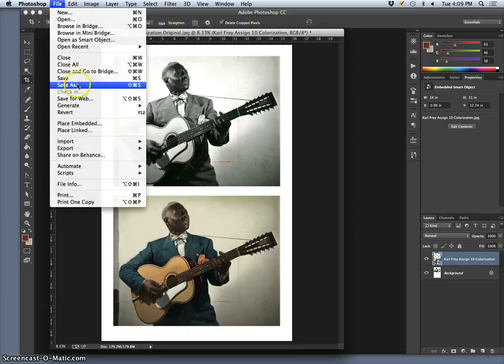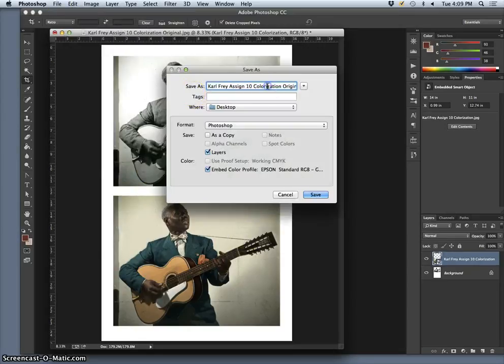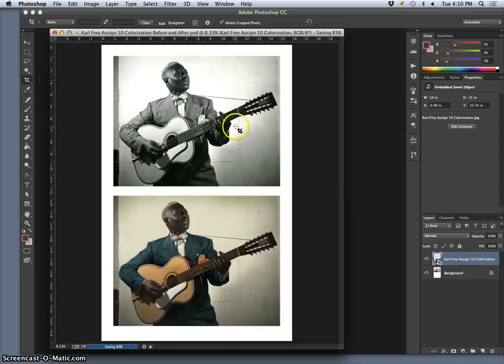And then I'm going to save that as a Photoshop file for me, but I'm going to call this colorization before and after. And remember, we used images that we have the rights to. You know, either public domain images, like this public domain image of Lead Belly, or photos from our own family. But this really shows the technique that we learned.